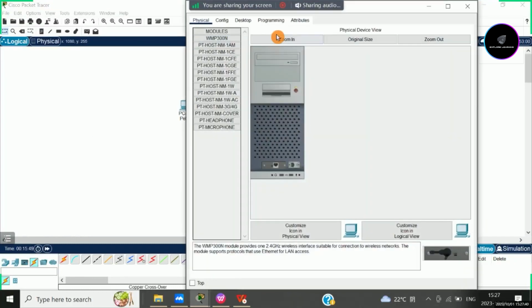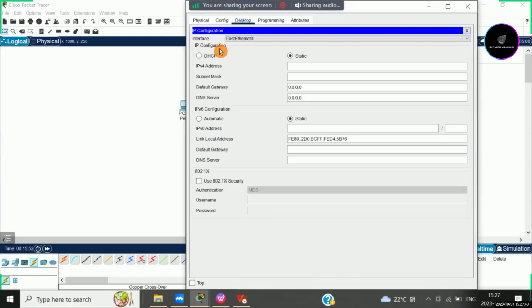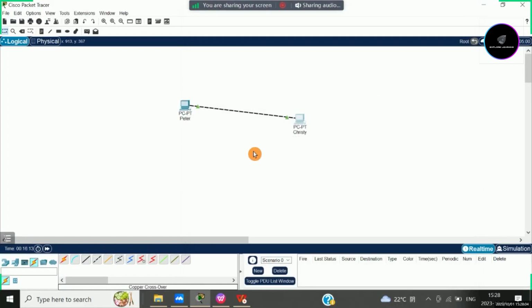To do the same, go over to the Desktop, click on IP Configuration, and then the IP for Christy's PC is 192.168.20.33. Now, the same thing, it's going to auto fill in the subnet mask value for you. Close it, and then that's all.